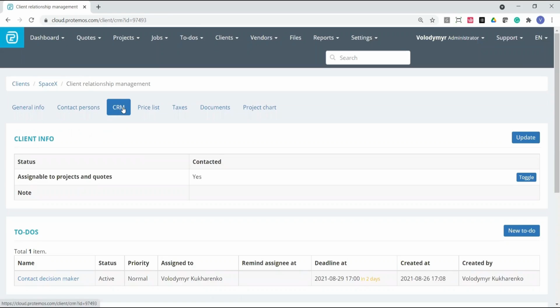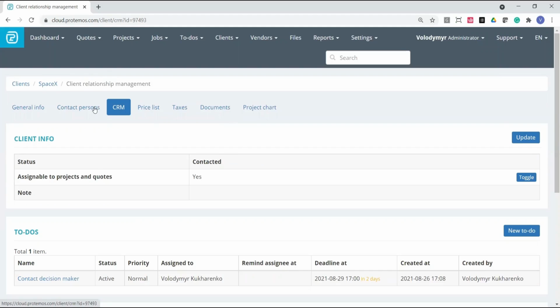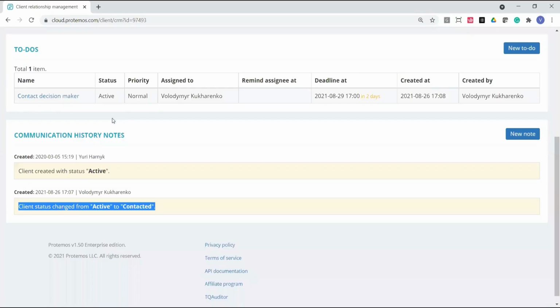But I think it's just the start. We're going to expand it further. So you're welcome to start testing it, using it, and then come to us with your suggestions. And in the next release, we are going to expand this functionality.